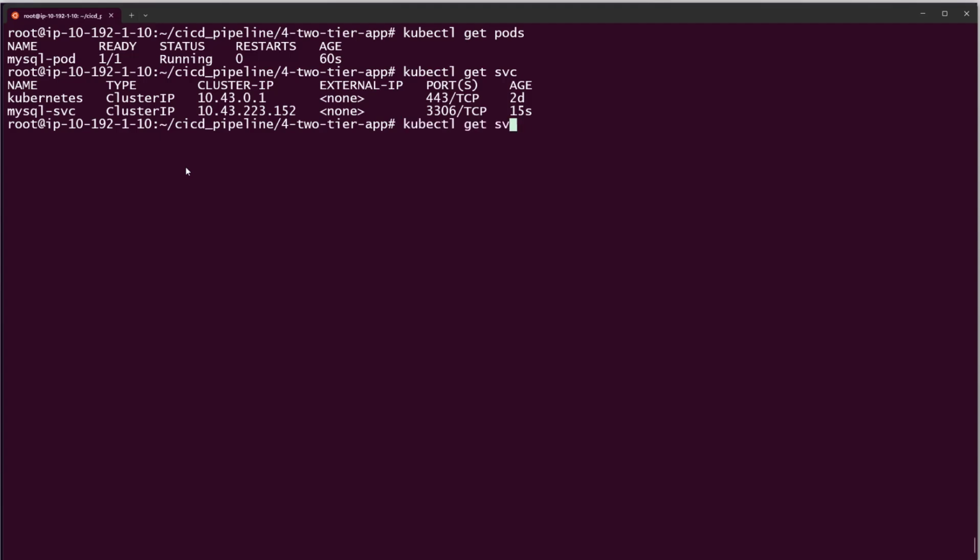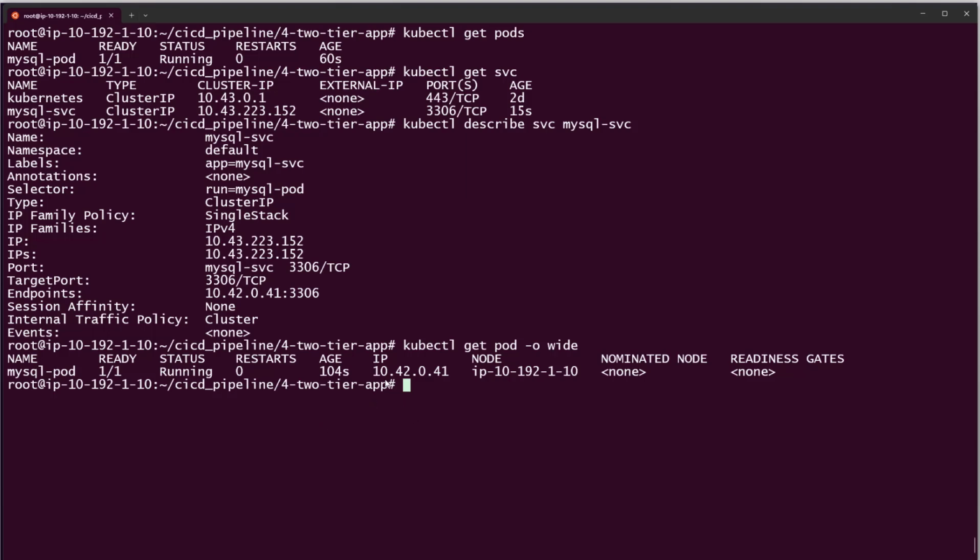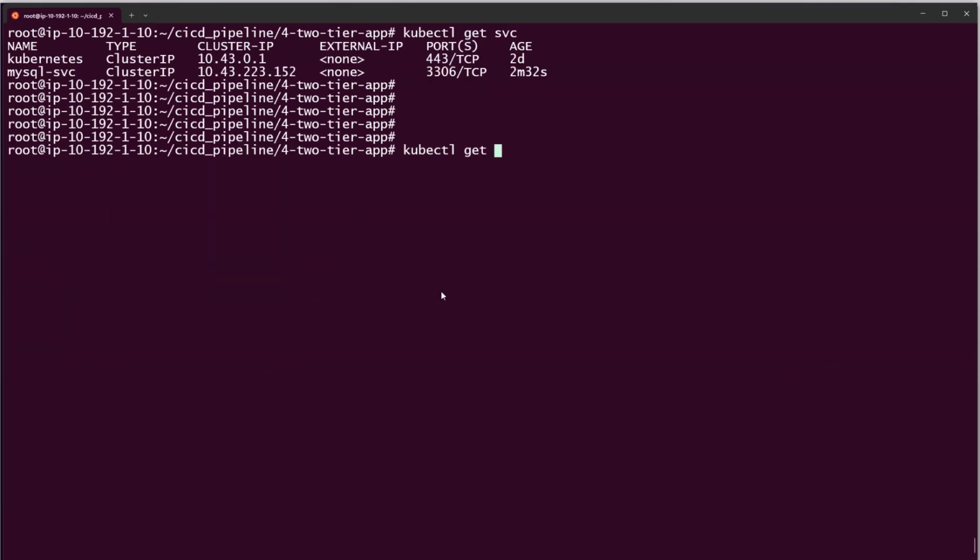If I run kubectl describe service and the service name, it will show you the endpoint. The endpoint is the MySQL pod. If I again type kubectl get pod -o wide, look here, this is the IP of the MySQL pod, and if you compare it here, they are the same. So it means this service controls this MySQL pod.